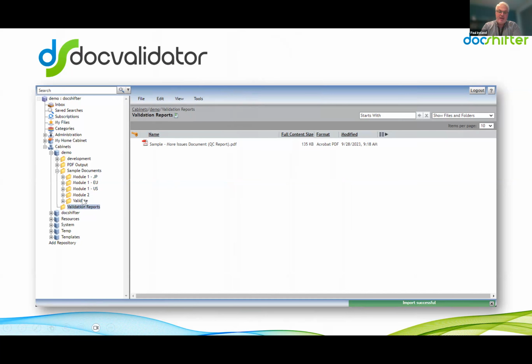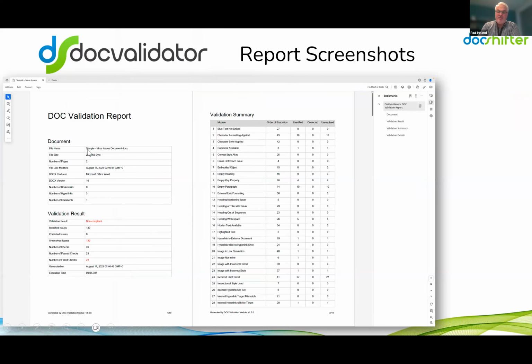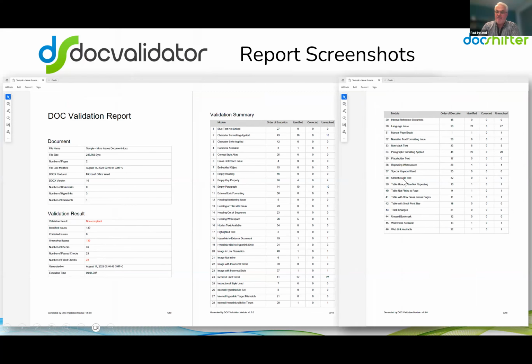So in this case, I've got my resulting report in this validation reports, and I have this PDF report that shows me issues that it's found in the document. Basically, to begin with, you get a summary of all the issues it's found, how many checks it ran, how many issues it found, some info about the document, and then details of every single check that it performed. Not only every single check, how many of each of those issues it found, how many it was able to resolve, and how many it left unresolved as well. And again, that does that for everything.